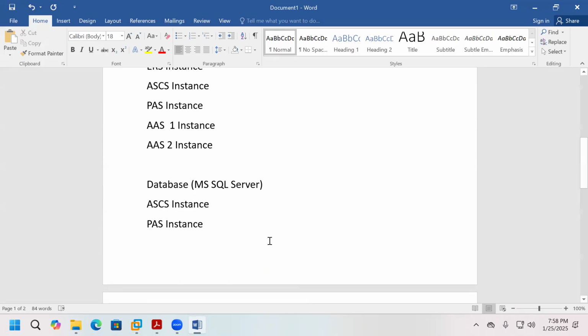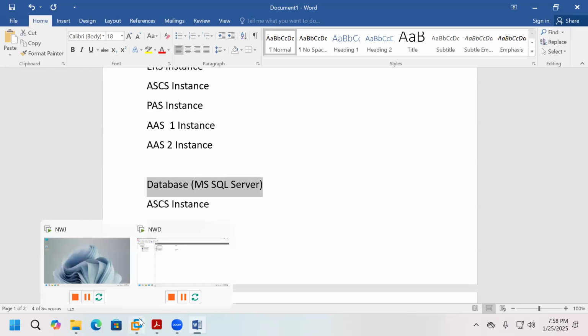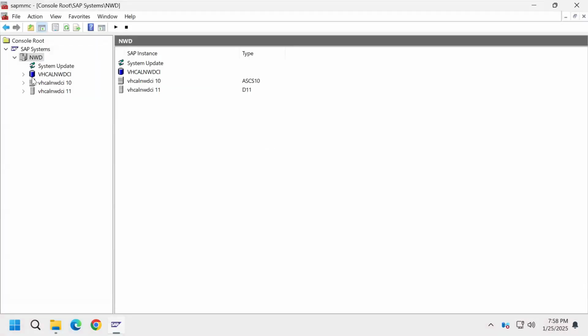Here, you may have a doubt: when is this database started, as I did not start it. This icon symbol indicates this is the database. The ACS instance and primary application server instance are there. So these three instances I installed in a single system. Here the database and primary application server instance are available in a single system. My database is MS SQL Server. That means now I no need to start the database. First I start the ACS instance, after that the primary application server instance.